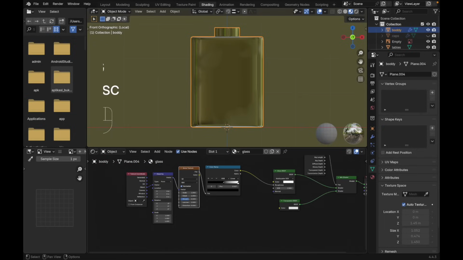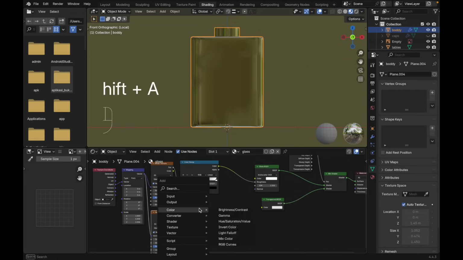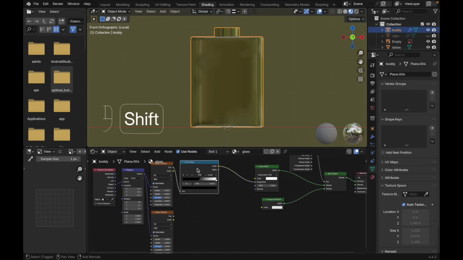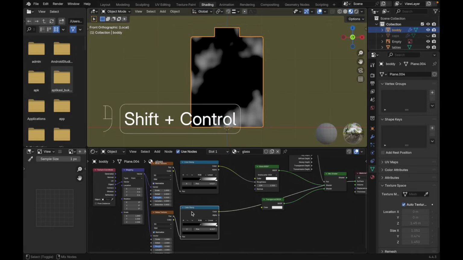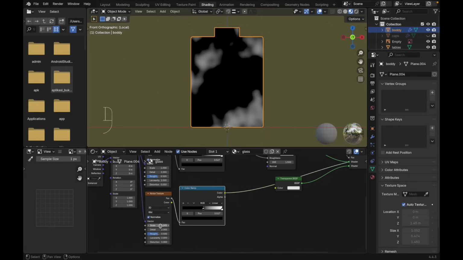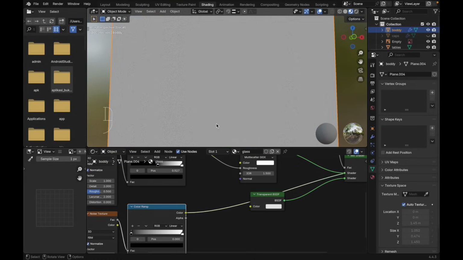Select your noise texture and press Shift Ctrl D to duplicate it but keep it connected to the mapping node. Shift A again, duplicate our color ramp but Shift D only. Connect vector to vector, press Shift Ctrl and click at our color ramp. And for the scale here, I make it much higher, maybe 500 is fine. It will give us some texture to our bottle.